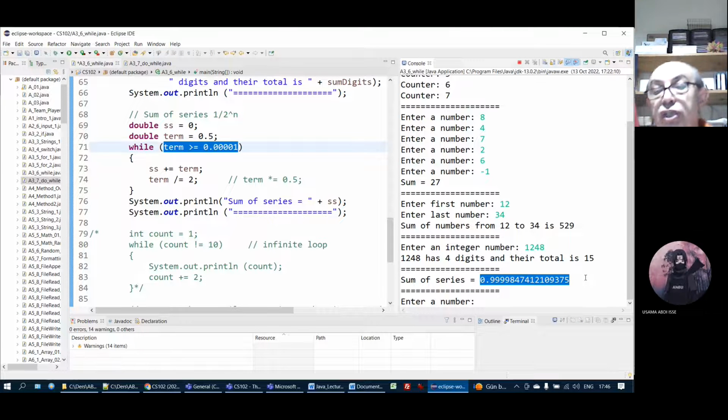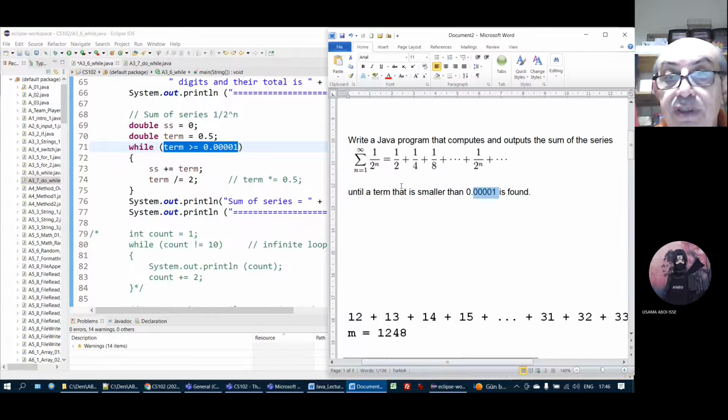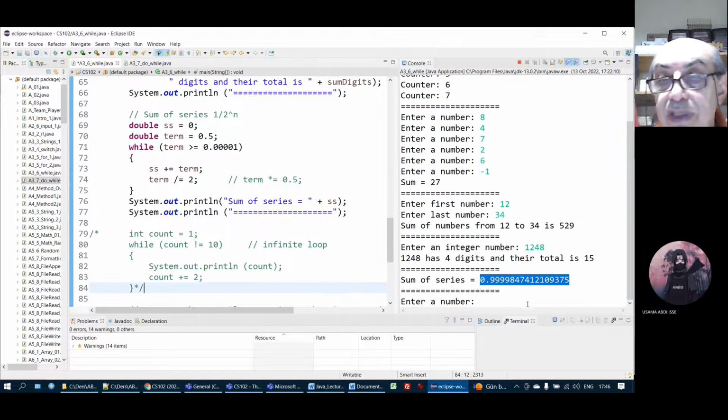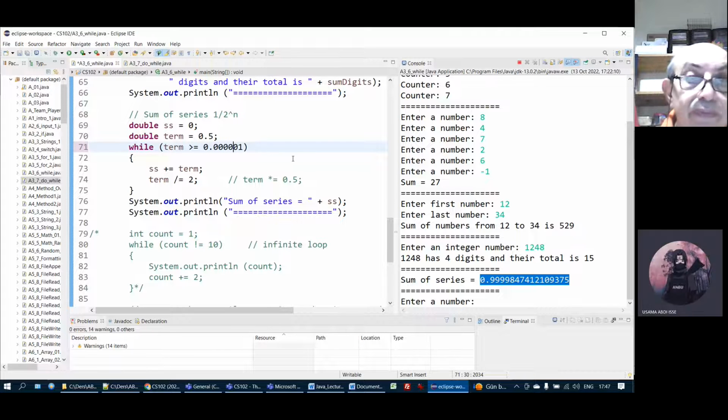As you see, it is very close to 1. When it goes to infinity, the result of this series is equal to 1. But here we cut after some time, and we see that it is very close to 1, but not 1, because we didn't continue for too long. If I make this threshold smaller, it will be even closer to the result.